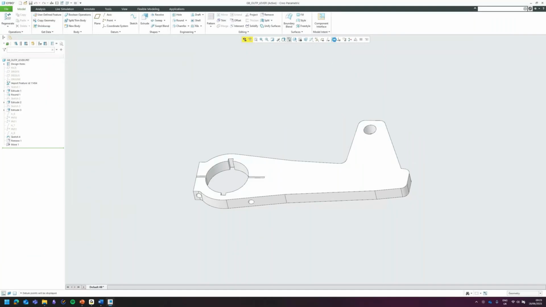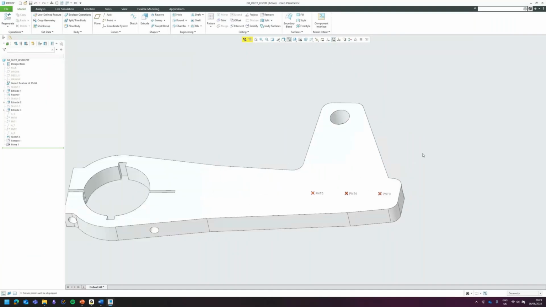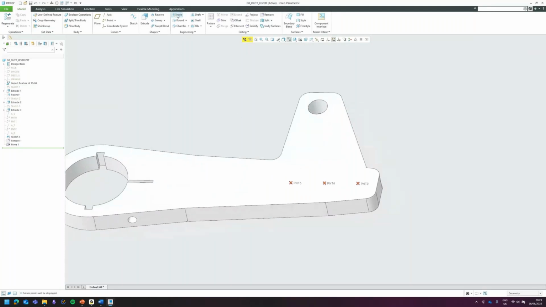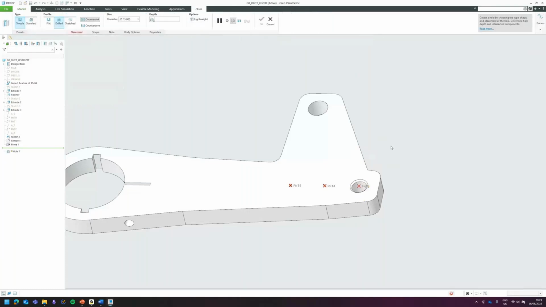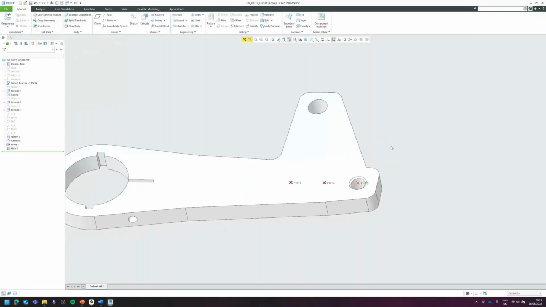So I'm going to add a predefined hole to this model. Okay. That was pretty quick, wasn't it? I really like these feature presets. They're really cool. So let's talk about them in a little bit more detail.